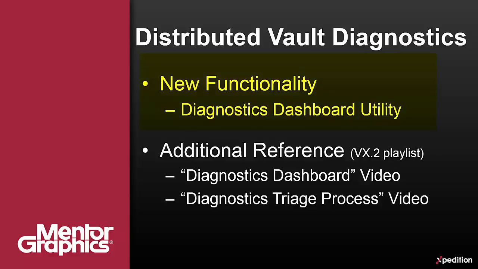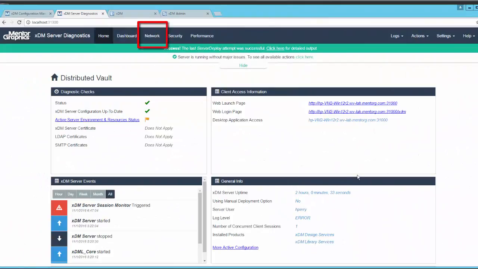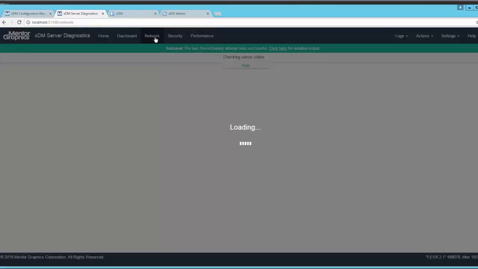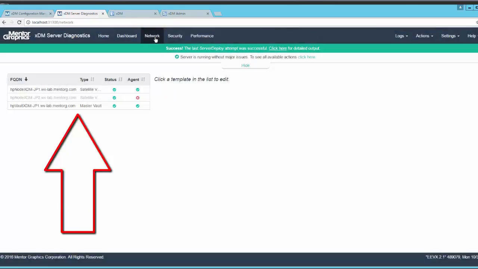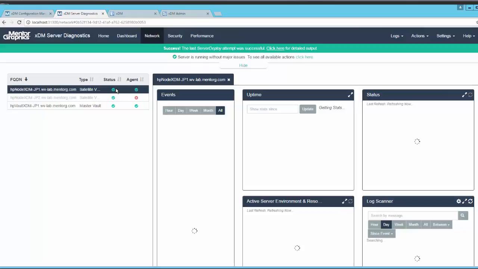The Diagnostic Dashboard Utility is now expanded to support Distributed Vault. On the Diagnostic Dashboard Utility, you will now find a new Network tab. On the left, you get a list of all the XDM Server nodes that you configured earlier. Select a node from the list to review the diagnostic results of the node.